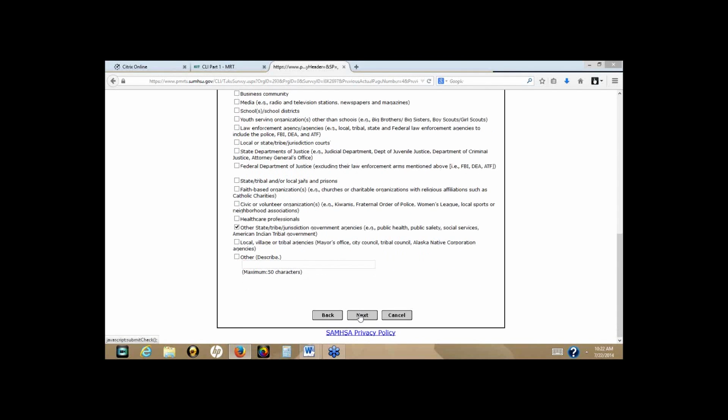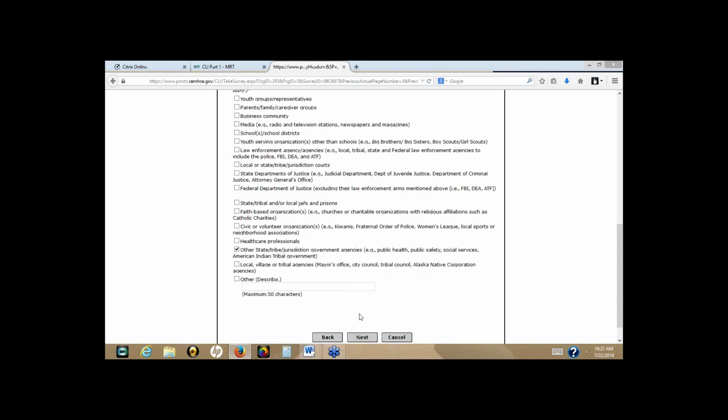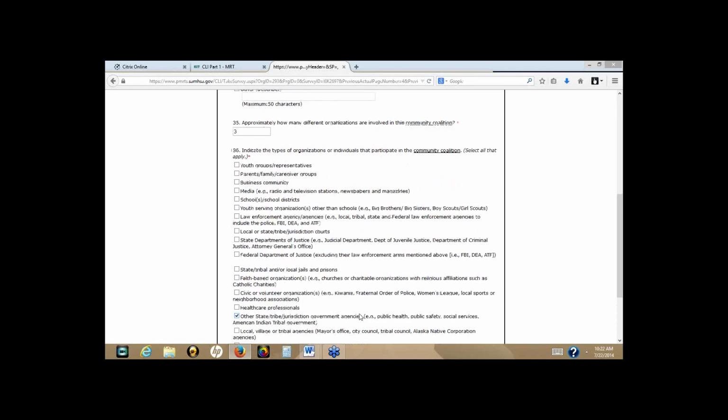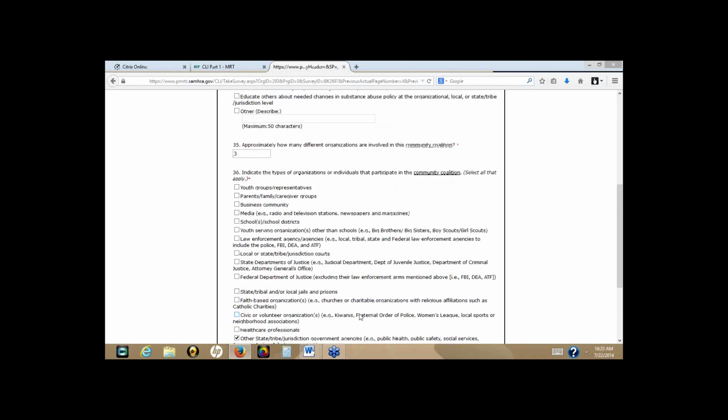So this question here, number 36, says indicate the types of organizations or individuals that participate in the Community Coalition. And we were talking yesterday.